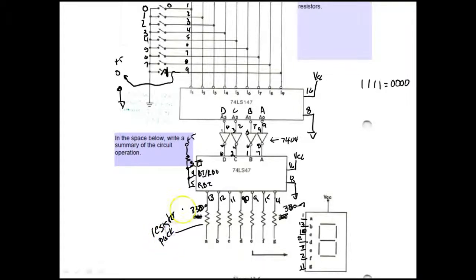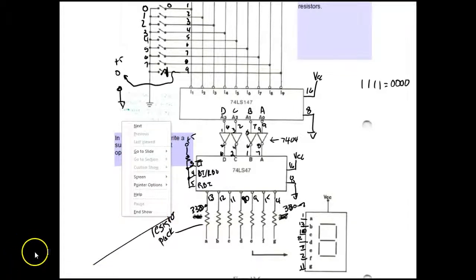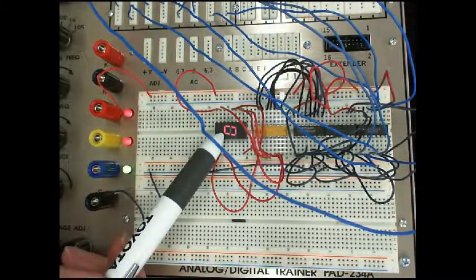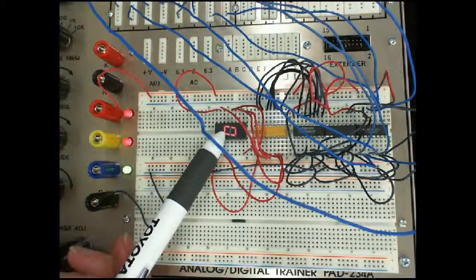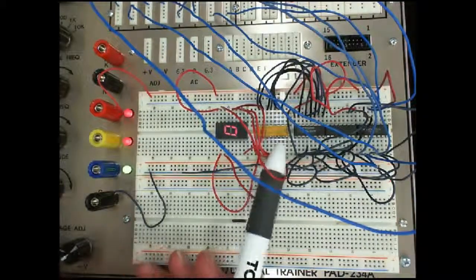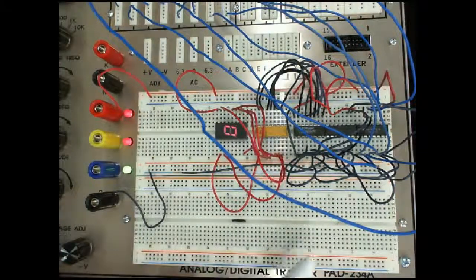And I showed you how that thing works, so that saves us a lot of time and effort on trying to hook up all these resistors. So this is our circuit. So here is my 7-segment display. Right now it's displaying a 0. Here's my resistor pack. So I didn't have to rewire this.